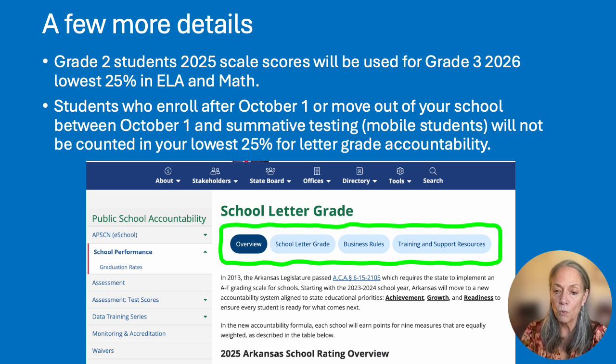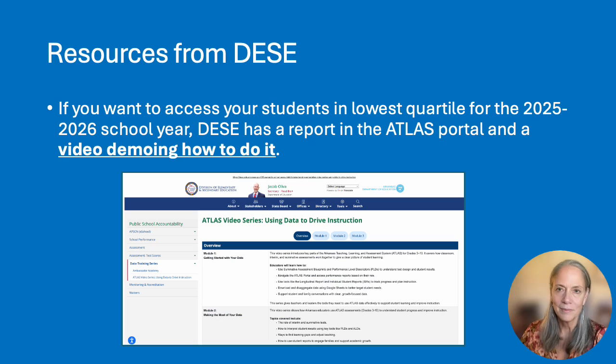What I've shared here is a website that will give you more details. This is the school letter grade website, and I've highlighted the tabs in green. There is a tab here that is an overview. There's a tab for business rules. And if you need additional training and support, there's some great stuff inside the training and support tab. So don't hesitate. You can click on this picture in the slides and it will take you to the school letter grade web page. I want to highlight a few additional resources from DESE.